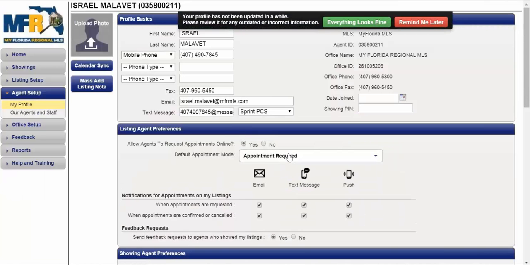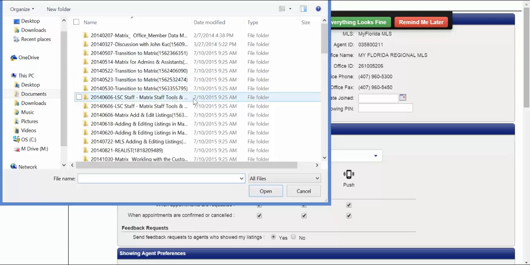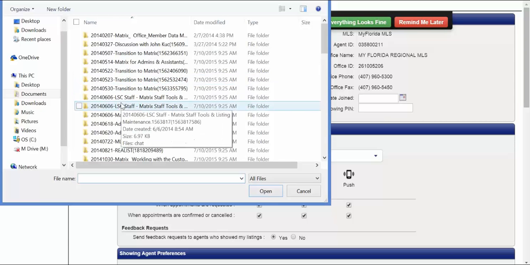When I say yes, it brings me into my personal profile page. I can choose to upload a photograph here towards the top left side of the page. I'm going to click on that face, and it's going to allow me to search my computer for an image.